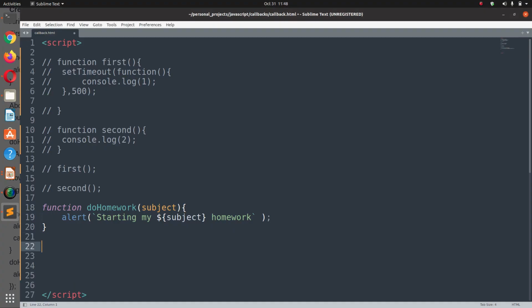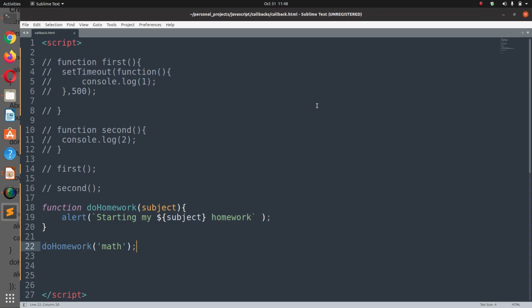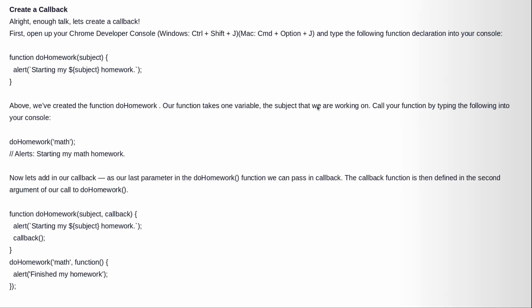So if I call this function doHomework and I say math, it should alert on the screen "starting my math homework." Now let's add in our callback. As our last parameter in the doHomework function, we can pass in callback. The callback function is then defined in the second argument of our call to doHomework.